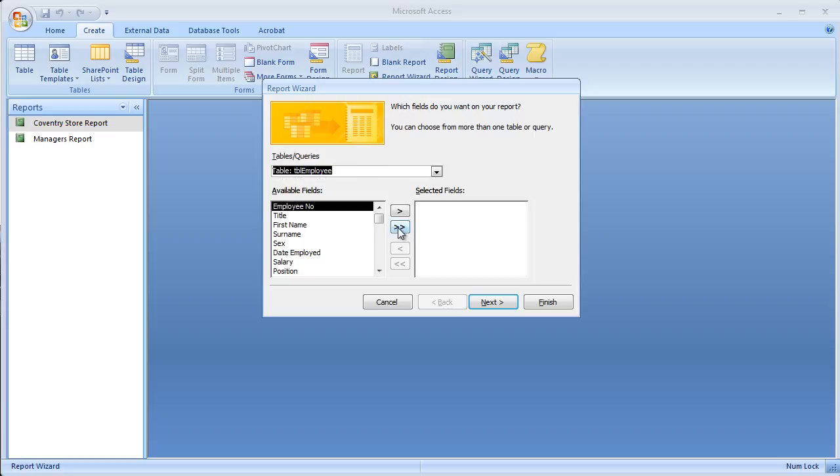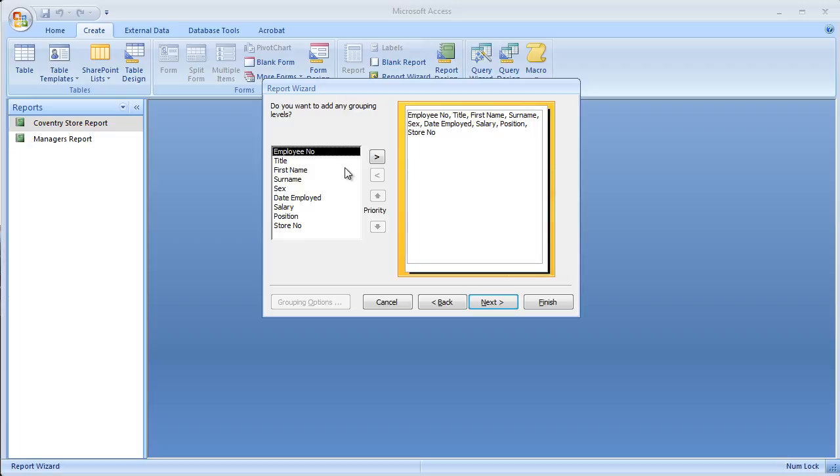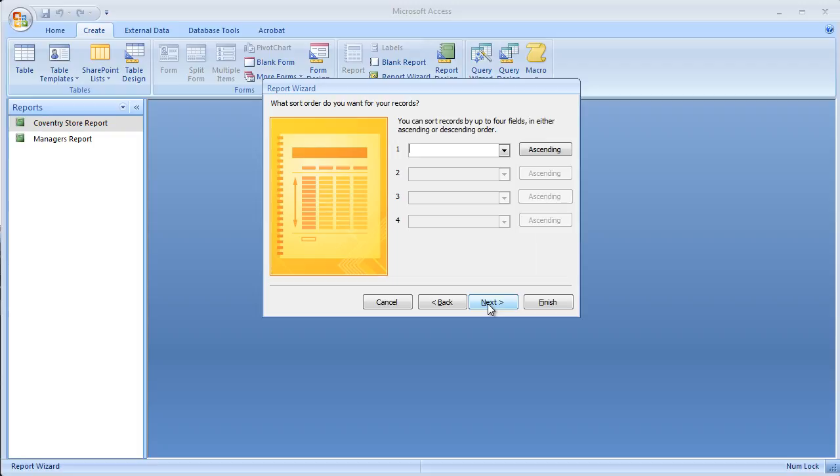Now I'll choose the double arrow because I want to print everything. If you don't want to print everything, then you go with a single arrow which takes one by one. That is really what the difference is. But if you are going for everything, you go for the double arrow. So next, this is asking you, do you want to group information? So do you maybe want employee number to be separate? Now for simple purposes, just go to the next step. Some of these things are for more advanced systems.